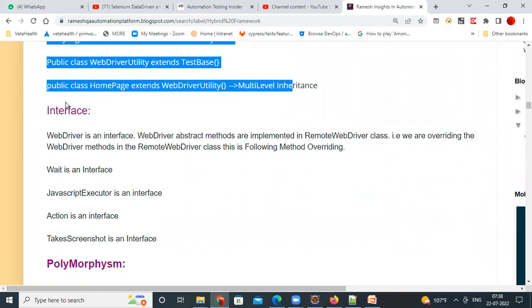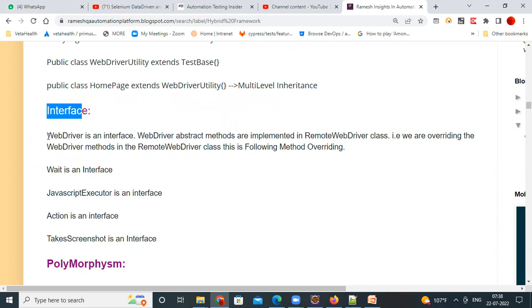Okay, next, interface. WebDriver is an interface. WebDriver has many abstract methods which are implemented in the RemoteWebDriver class. We are overriding the WebDriver methods in the RemoteWebDriver class. That follows method overriding. So you're covering the interface and also covering polymorphism, method overriding. Wait is an interface. JavascriptExecutor is an interface. Actions is an interface. TakesScreenshot is an interface. So these are all interface concepts.